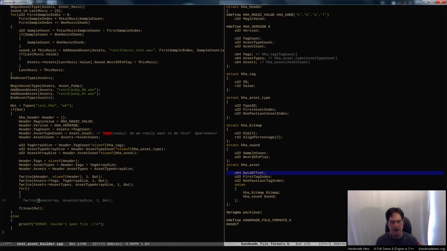Because remember, when we're looking at where each asset will go in the file, it's this big long linear series of bytes. I have to put each asset after one another. So if I write out the first bitmap, then the second bitmap, the third bitmap's location is going to be dependent on how big the first and second bitmaps in the file were, right?